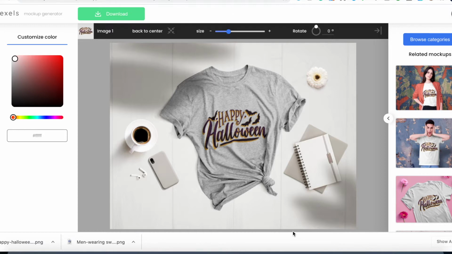Vexels doesn't only offer ready to download designs. Vexels doesn't only offer the PSD scalable designs. Vexels doesn't only offer design requests.